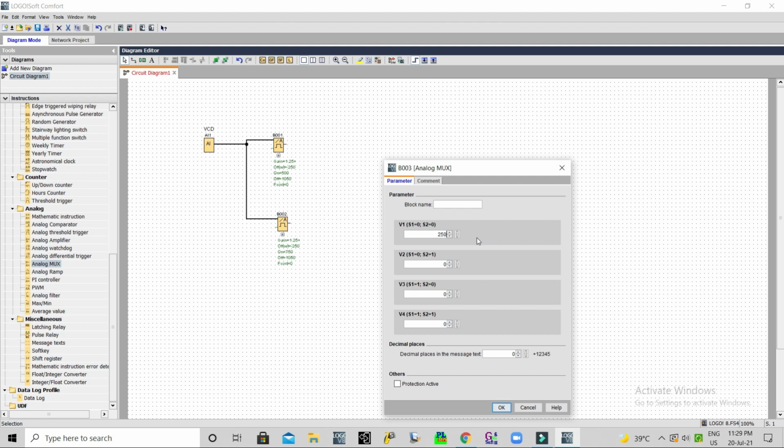25% means it is 250. Then if it is above 50, once the VCD is opened above 50, that means one value will be on and another value, this is 75%, so this will be off. So we will take s1 is 1 and s2 is 0. So here we will give 50%, that means 500.